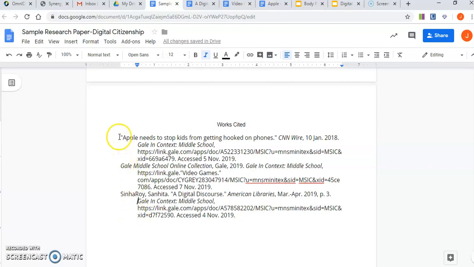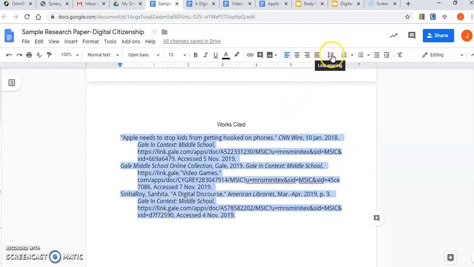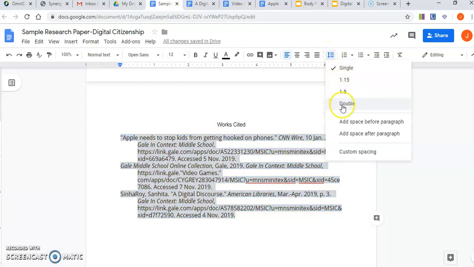And now you can kind of see where my first resource begins, my second, and my third. That's how your resources should look at this point. First line all the way to the left, additional lines indented. You see a nice, clean margin. Second thing is it needs to be double spaced. That's really simple. I'm just going to highlight all of my sources. You can see that list there. I'm going to go right up here to the line spacing tool, and I'm going to select double.